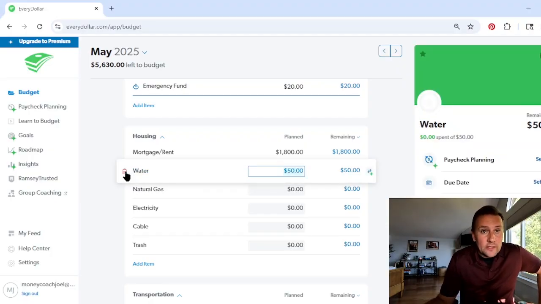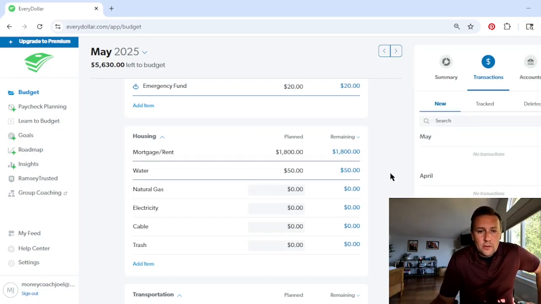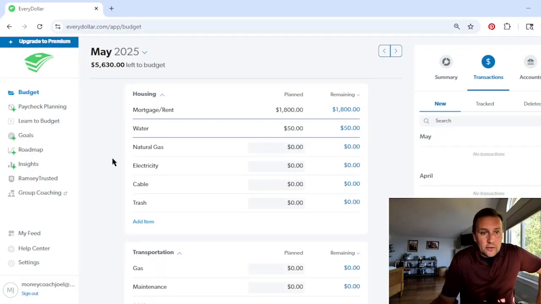Another thing that's really cool about the EveryDollar app is that you can use the web version like I'm now using, but you can also use the phone app version on the phone, and I use both. I love using the app, and it's a great way to do it on the go. Update your expenses and transactions, and yeah. So again, we have natural gas.